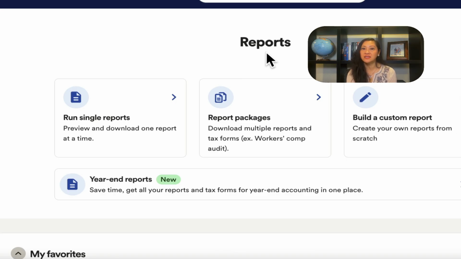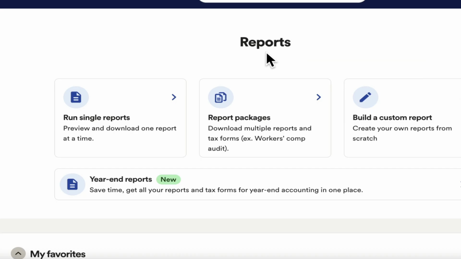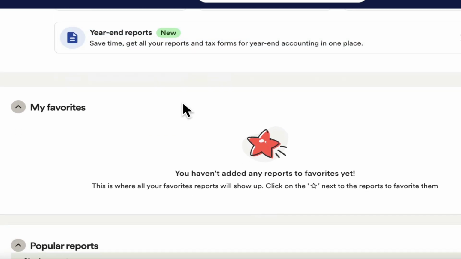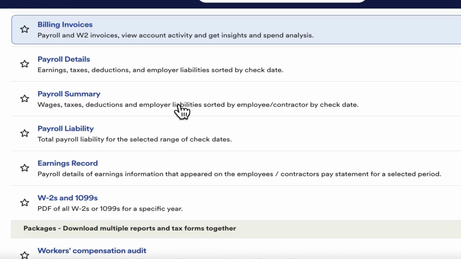The client logs into ADP, goes to Setup Account, Manage Users, selects Add New User, and enters the bookkeeper's name and email. Then they grant access to the areas the bookkeeper needs. ADP then sends an invitation email to the bookkeeper automatically. Once you're inside the Reports section, scroll down and star the reports you need to mark as your favorites.